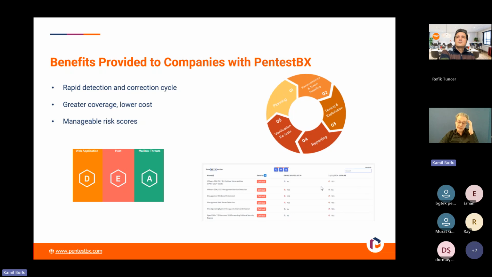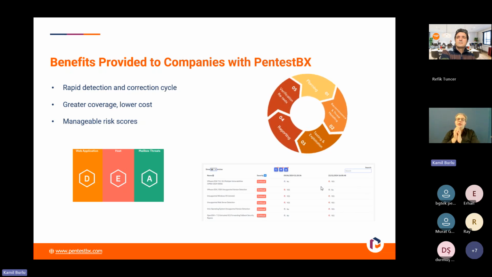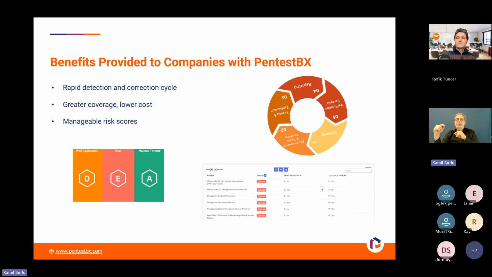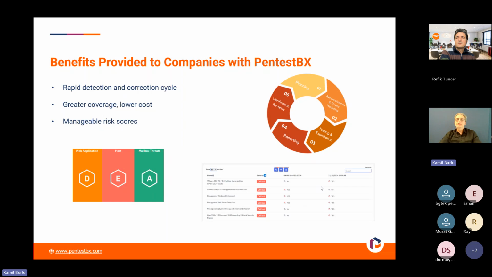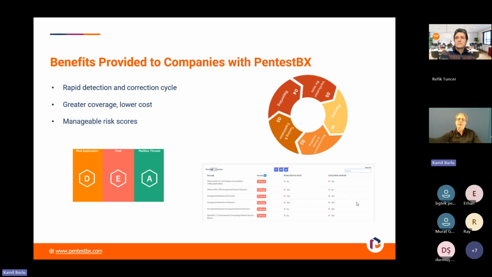Thirdly, manageable risk scores. Pentest BX doesn't just say there is a vulnerability. It provides a clear risk score indicating the impact of this vulnerability, the likelihood of exploitation, and its priority. Managers receive a more accurate answer to the question, what should we fix first? That is the most important thing, I think.